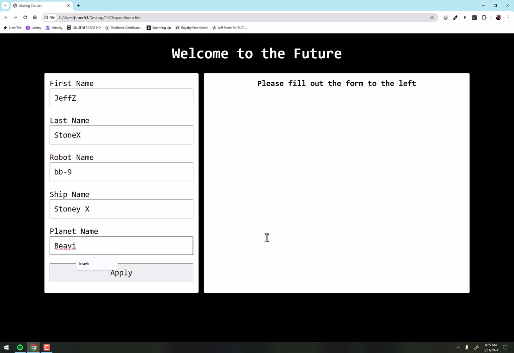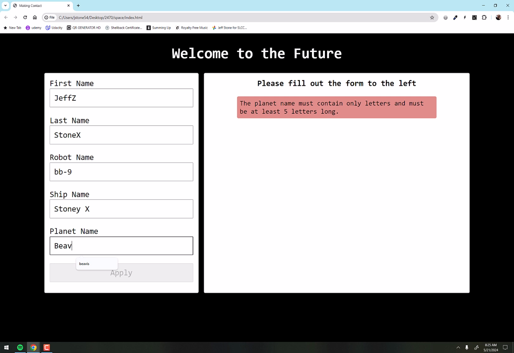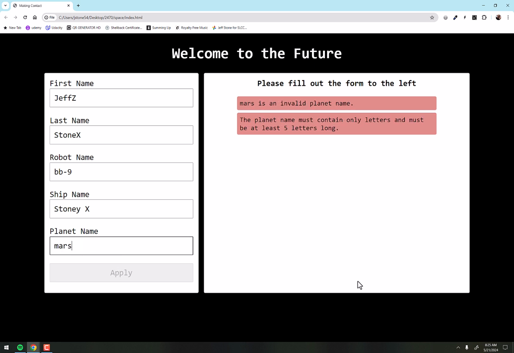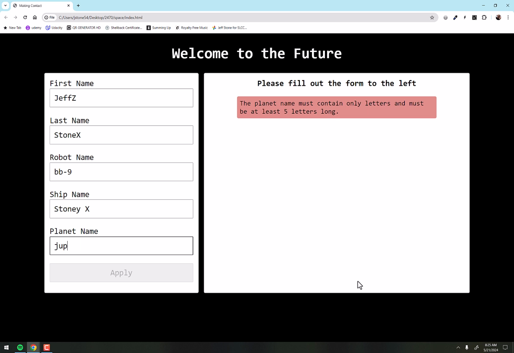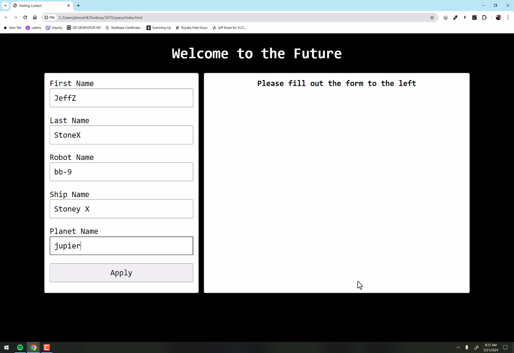And notice the moment I got to the 5th letter of Beavis there, the apply becomes available, then it disappears if I don't have enough letters. Also, the planets of our solar system are off limits. So if I type Pluto, I get an error that says Pluto is invalid, and the apply does not ungray out yet. So I can try Venus, have the same problem. Mars, Jupiter, none of those will work. But if I put Jupiter X or something, whatever, that'll work.